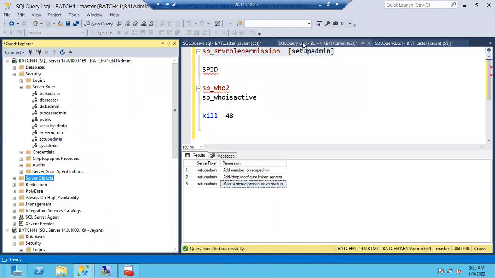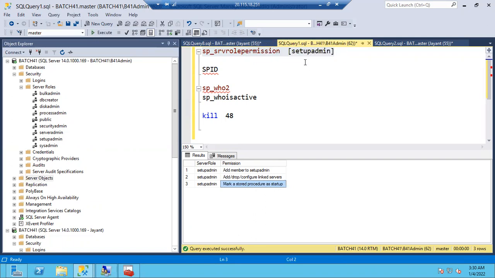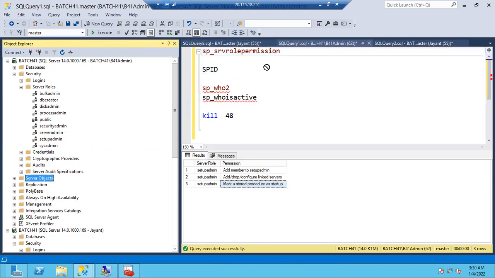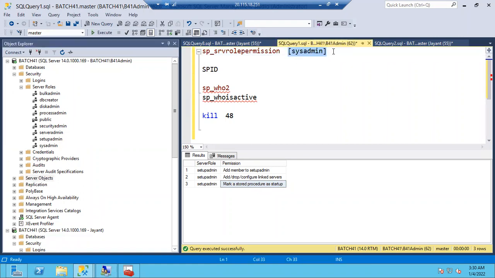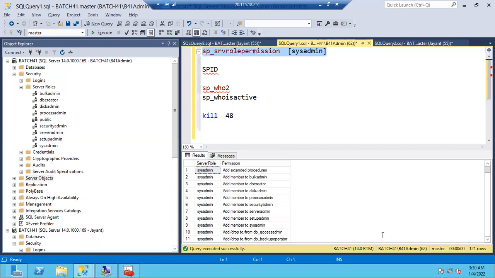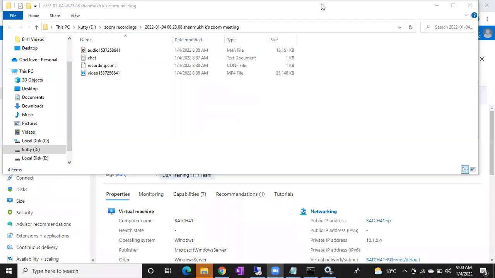So finally we have the sysadmin role, guys. Nothing to explain about sysadmin. Everything, whatever we did till now, everything. A member of this role can do everything at the SQL Server level. See, a total of 121 permissions are there. He can add any member into any role. Less than a minute. Okay, let me reconnect, guys. Let me reconnect.